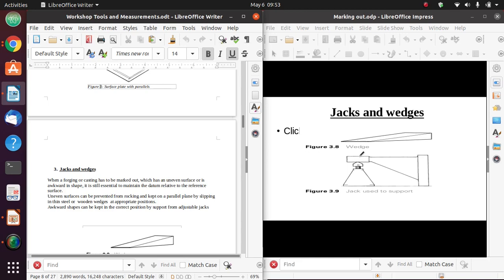You put this on a specific part of that workpiece, and it is kept on a parallel plane by slipping these wedges at an appropriate position, so that the datum of that workpiece is maintained relative to the reference surface. In this case, if you're using a surface table, you can use a jack as well to support your workpiece.